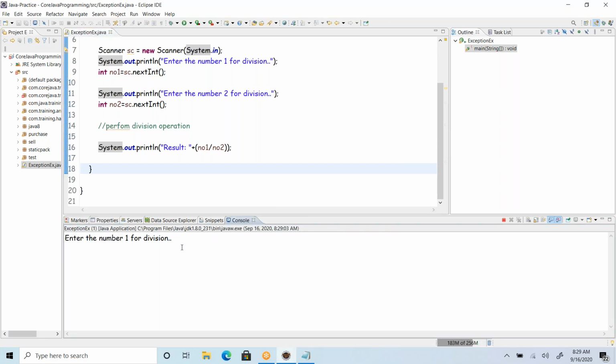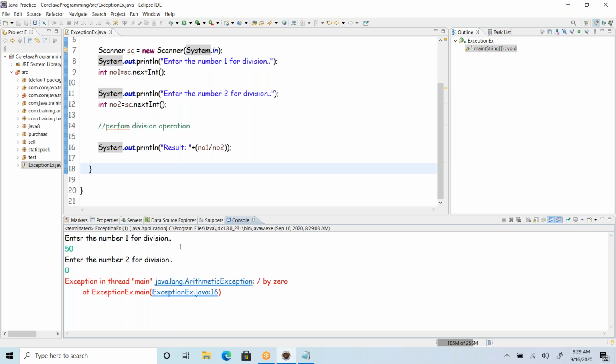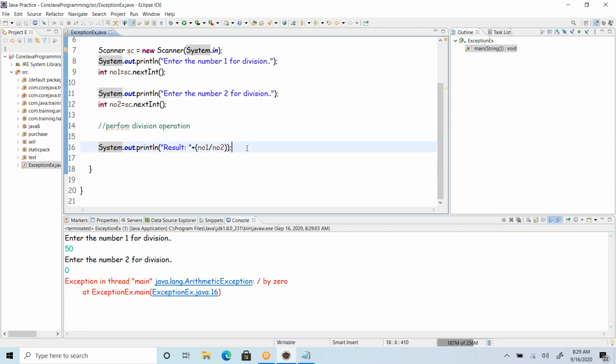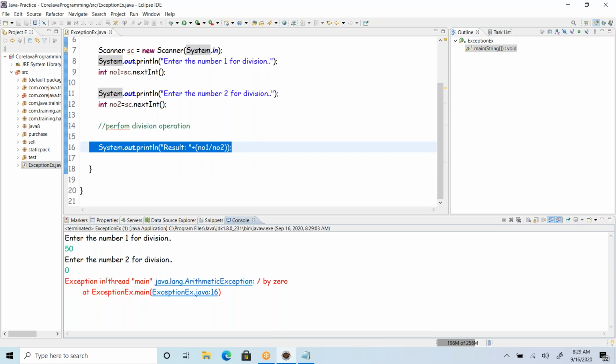so he entered a value 50, and for the second number he entered a value 0. That is where this line failed. You can see now, exception in thread. What is that exception? Arithmetic exception. Division by 0.